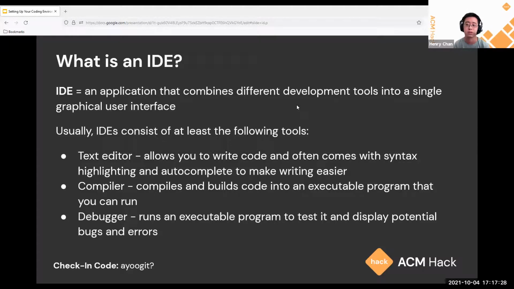Syntax highlighting is also a helpful feature because it highlights keywords, which helps you read your code better. Another tool that an IDE usually comes with is a compiler. This will usually compile and build your code into an executable program that you can then run and see your program in action, and run the output to see what it looks like.